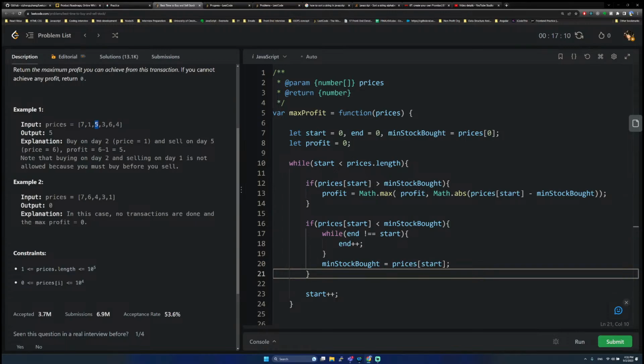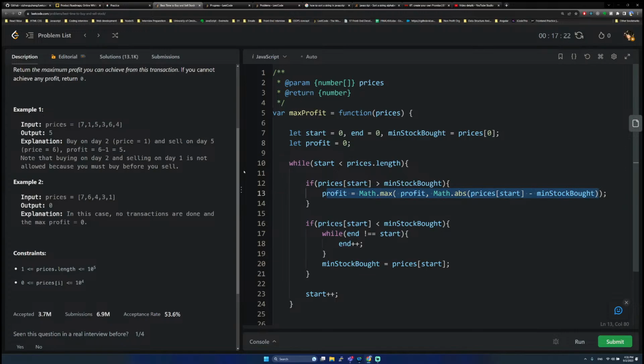Then we'll check, yeah, the prices of start is greater than the minimum stock bought. So we'll update the profit with this calculation. Then first it will be 4, and then we'll go here.